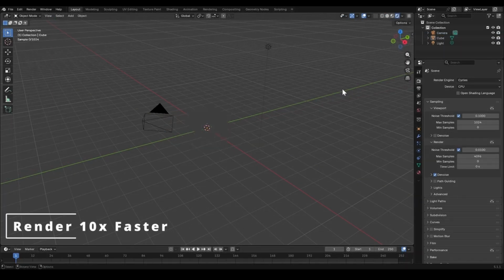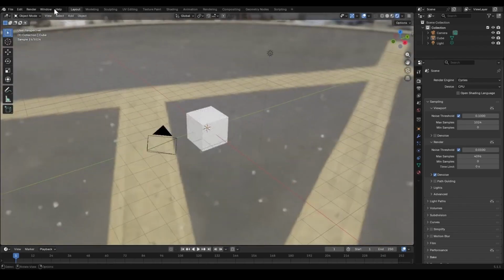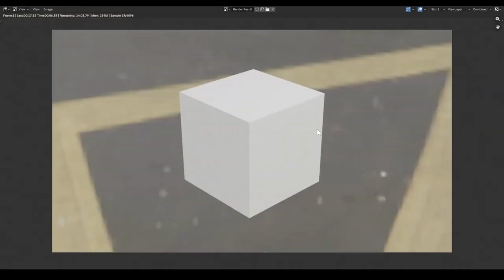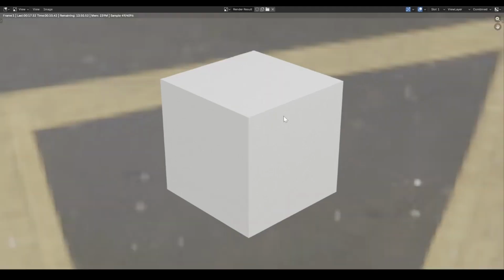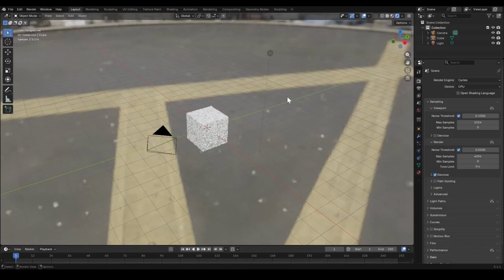Tired of waiting hours for a single frame to render in Blender? Let's fix that. Today, I'm going to show you my go-to settings for lightning-fast renders without sacrificing quality. Let's dive in. First, head over to your Preferences and under the System tab, make sure both your GPU and CPU are selected for rendering. This ensures Blender utilizes all your hardware power.